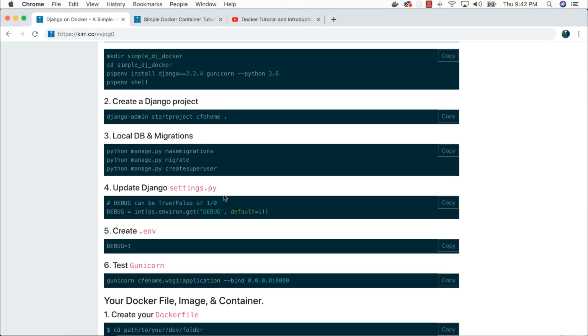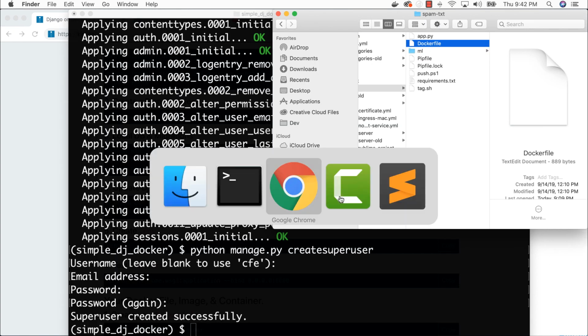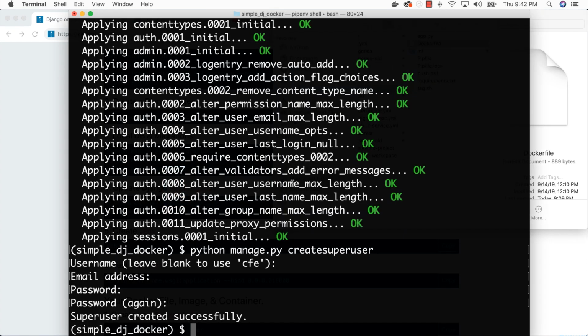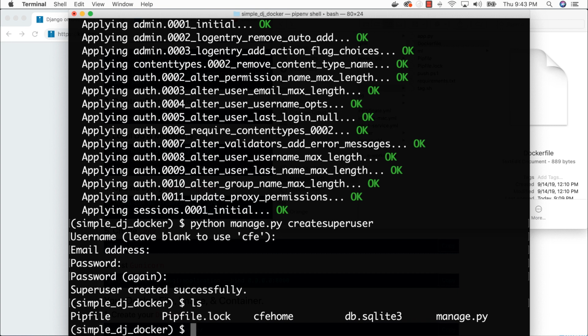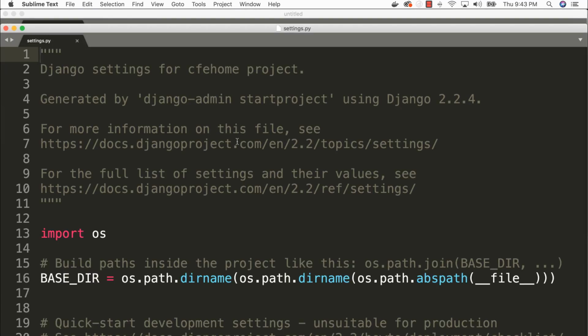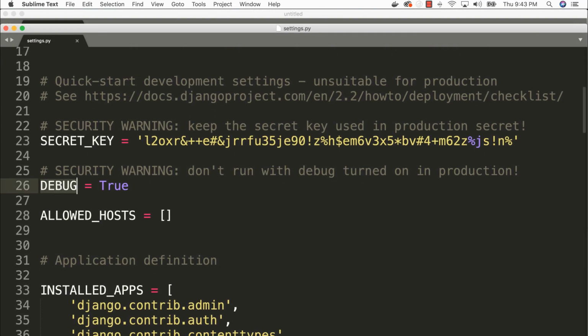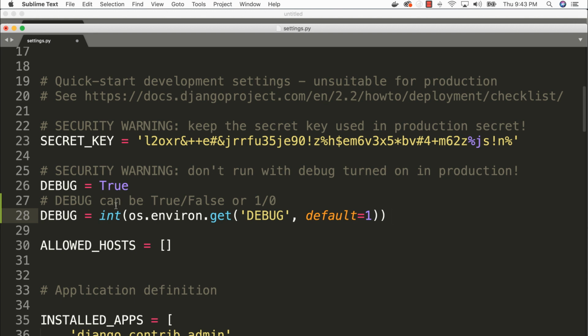And then, of course, you could test whether or not you want to run the server here, but I'm not going to do that quite yet. Instead, what I'm going to do is update my settings file to a new form of debug that you may or may not have seen before. So I'm going to go ahead and open up cfe_home settings.py. Okay, so if you scroll down to debug here and paste right underneath it this version of debug, and I'm going to go ahead and comment this out.